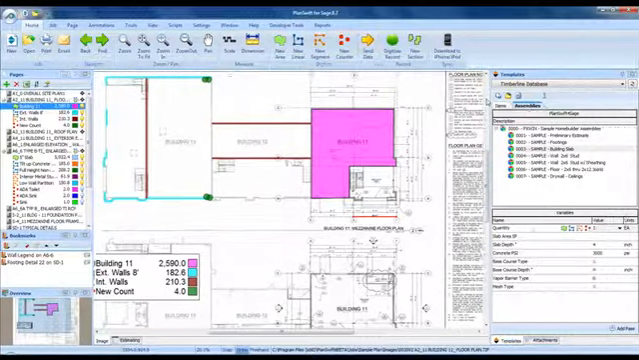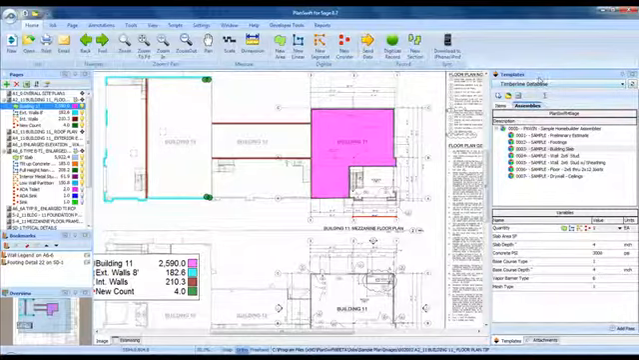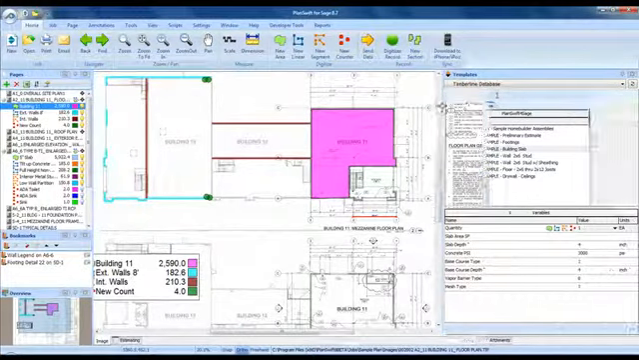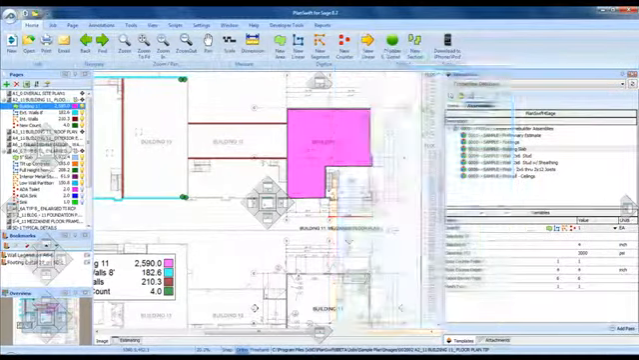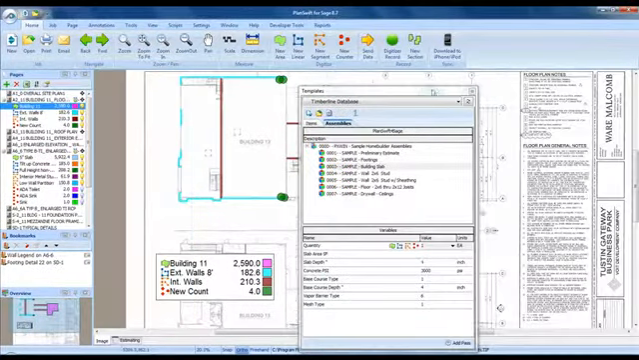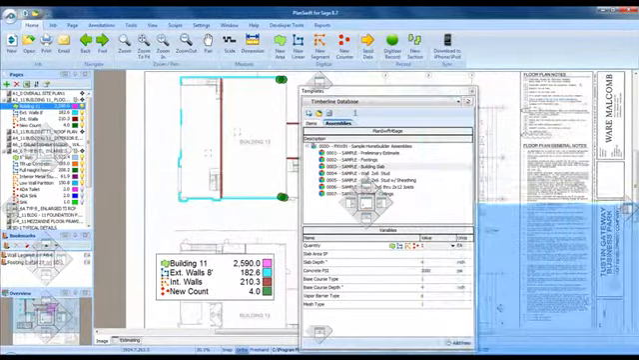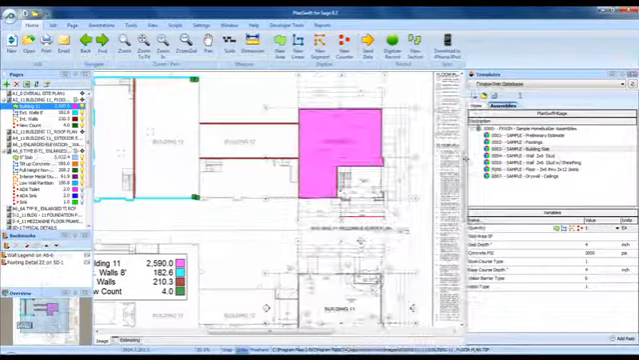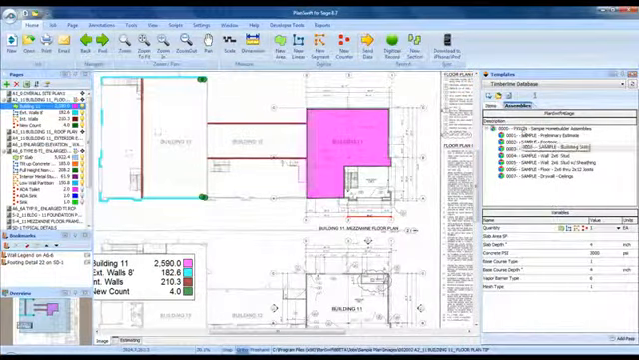The Timberline database is embedded over here on the right side of PlanSwift. This window can be sized, it can be undocked, put in another monitor. I'm just going to close out my attachments window and redock this window on the right side. So let's take a look at the Timberline database.